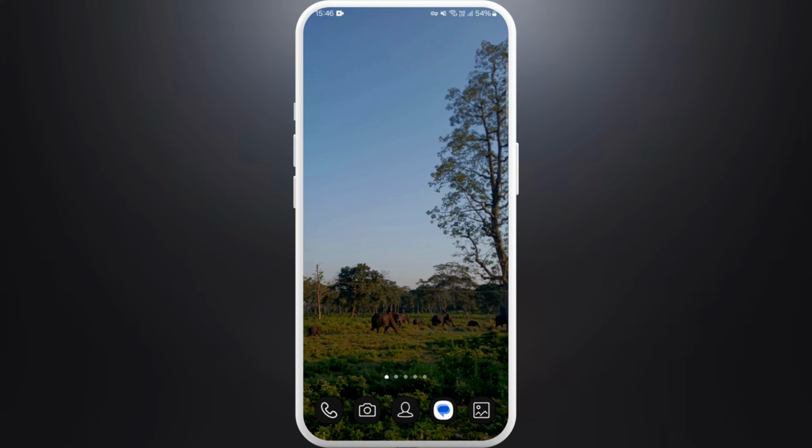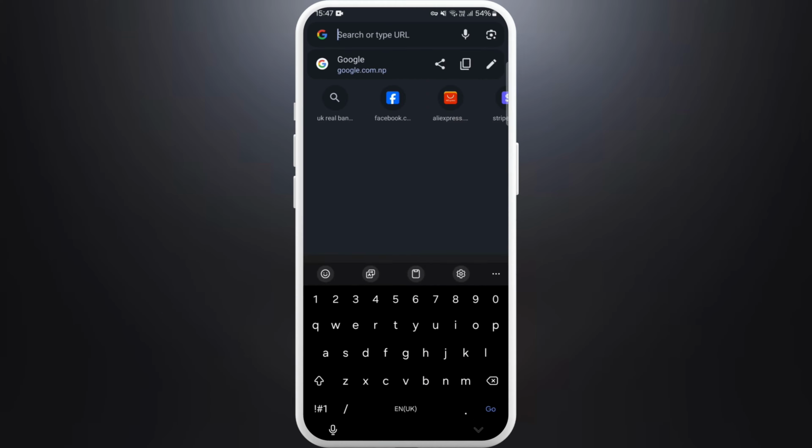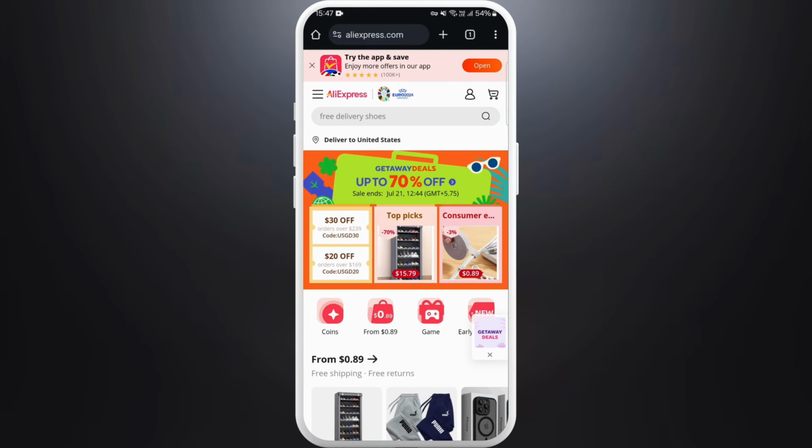Let's dive right in. First of all, unlock your phone and make sure you are connected to the internet and head over to your preferred web browser. Once you're in the browser, navigate to the AliExpress website. After you are in the website, make sure you are logged in with your account.